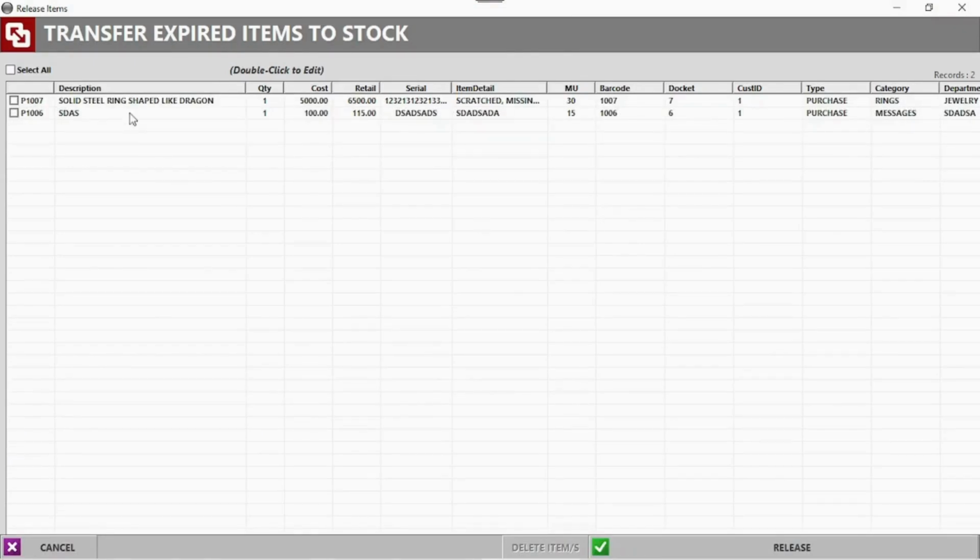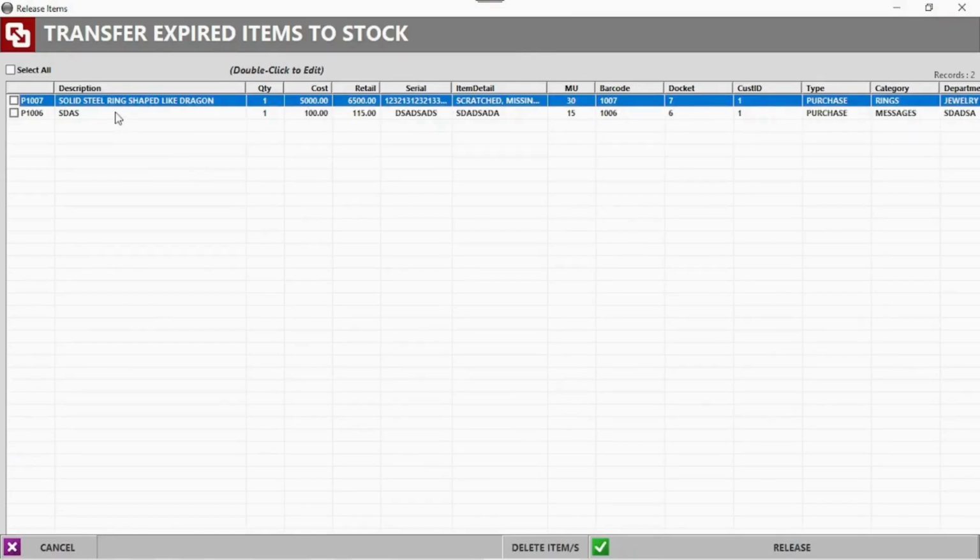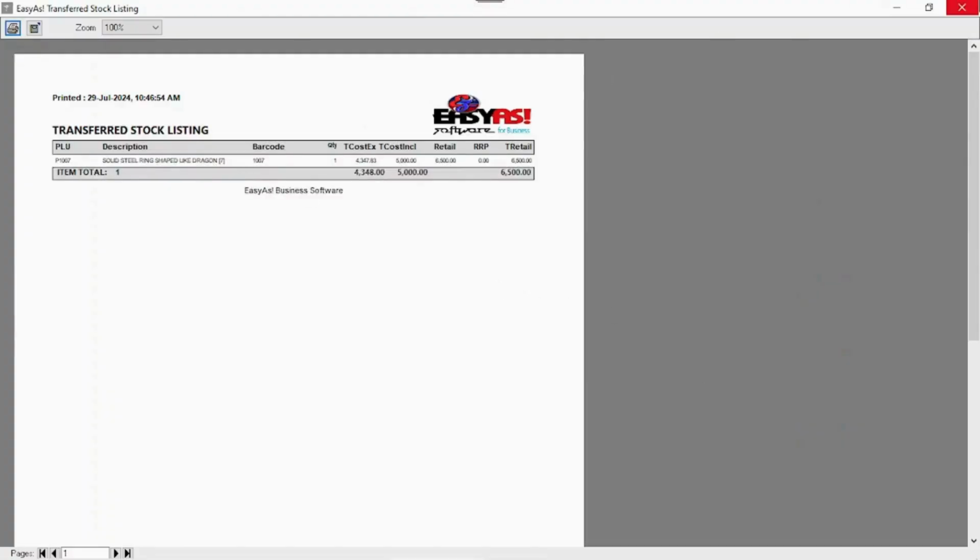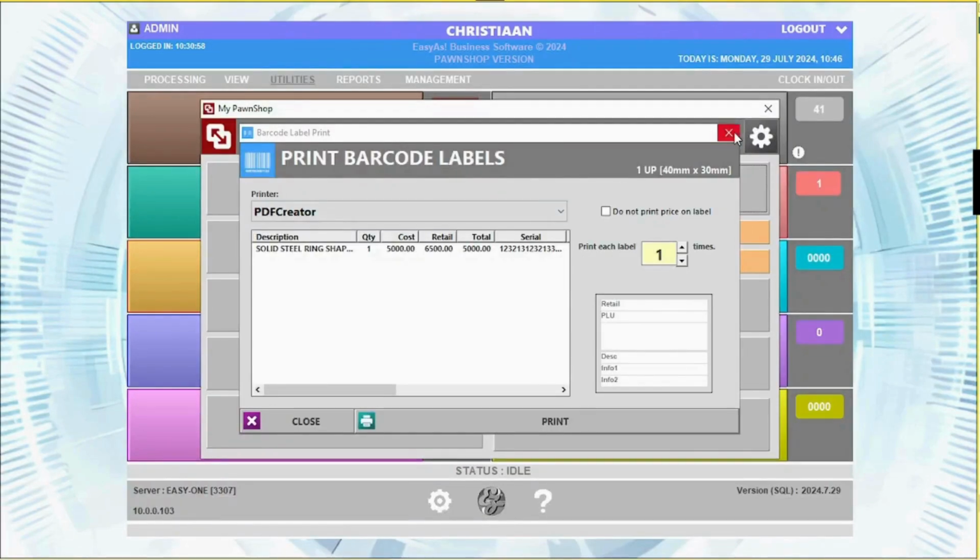Quarantine release shows all the items you have in quarantine. Here, items ready for release are marked in red, but you can still release items that are not marked for release. This will transfer the items to Stockmaster.